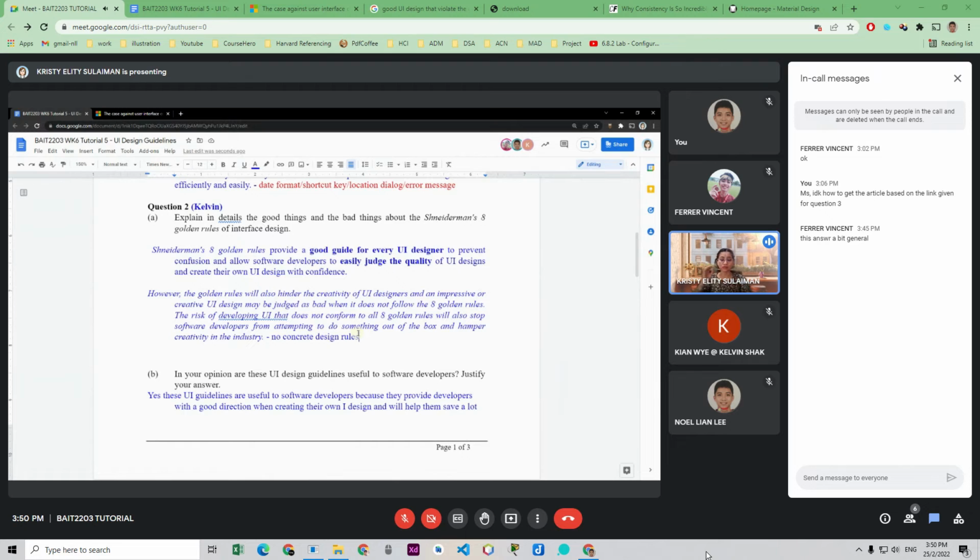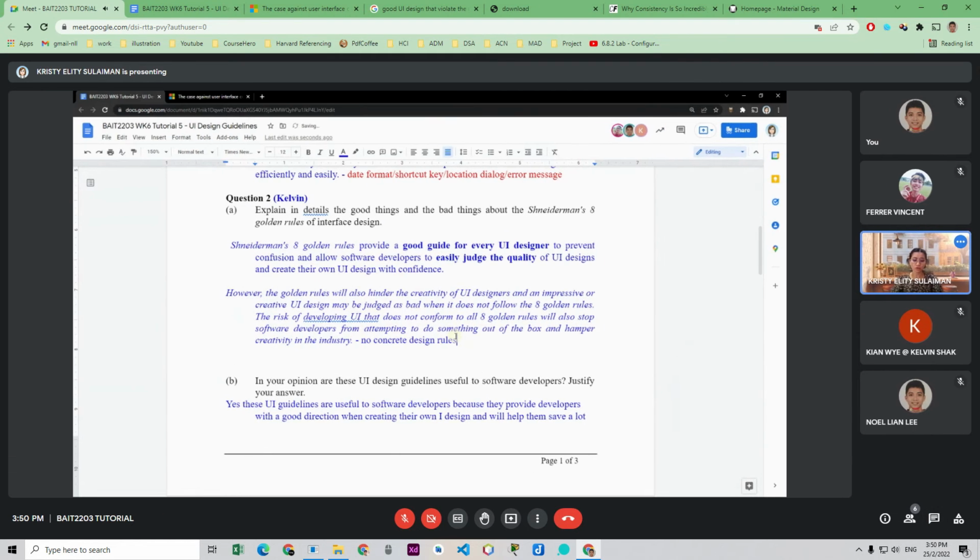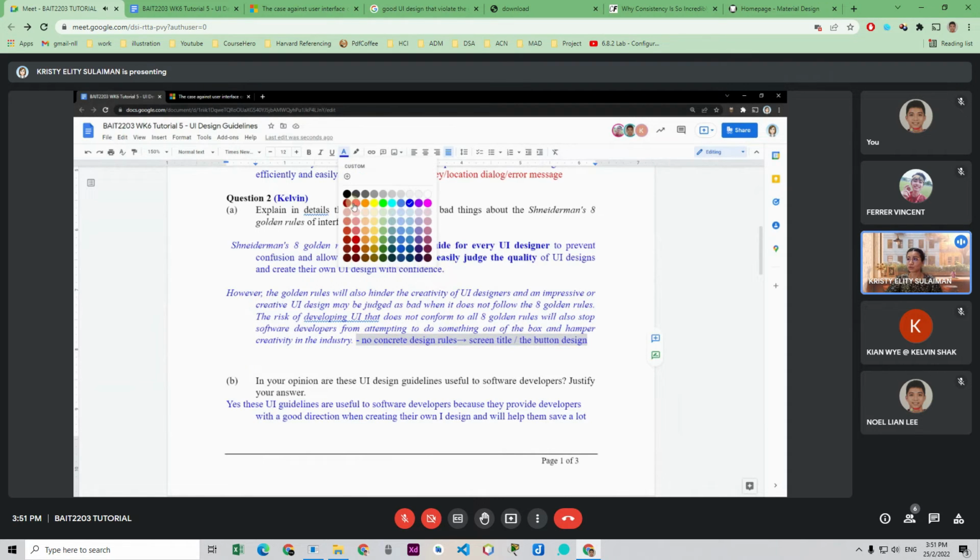No concrete design rules, because this refers to you not being told, for example, where the screen title should be displayed, right? And then the button design, how you should design a button so that it is categorized as good quality. Why is it a cons? Because the golden rules are too general, so it always depends on the user's environment and task, right? Sometimes in some situations, some of the rules might not apply to your system, right?